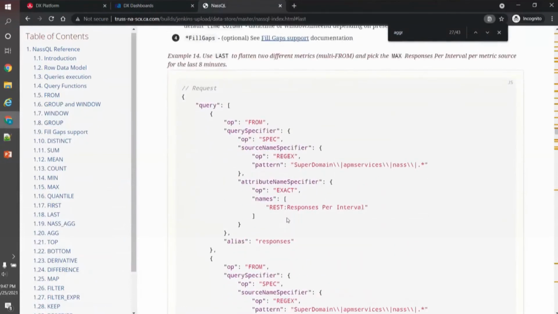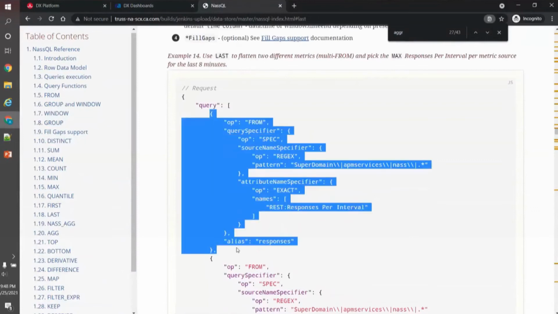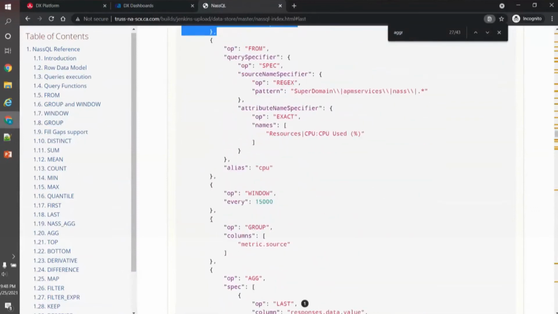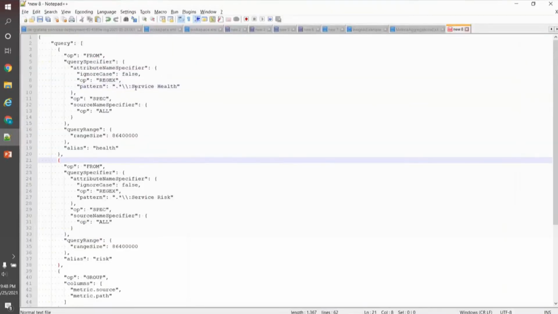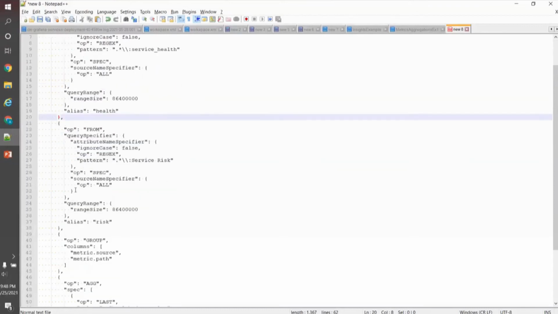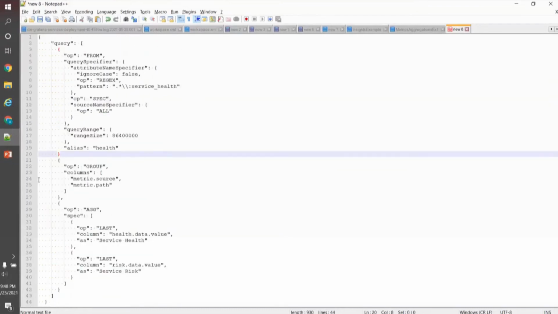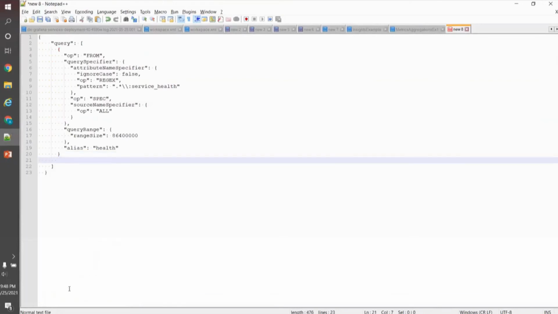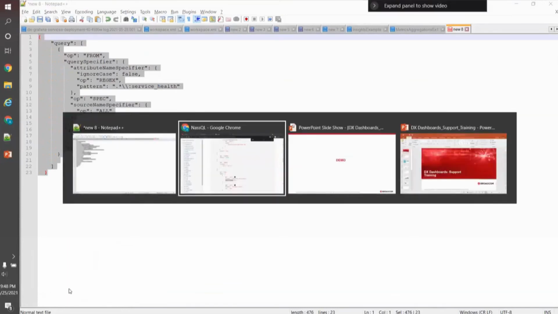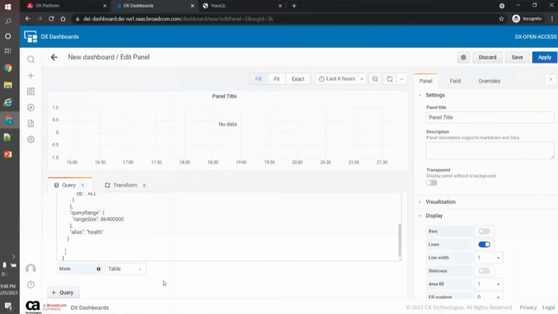So what should we do for last? We have to write the from clause, and then we have to group by something, and then we have to write an aggregation clause which says get me the last value. From this example, I am slightly modifying it to just pick the service health. Okay, for now, let me remove the second from clause. In fact, let us remove this whole thing from here. Okay, let me just put this query and see what happens. Let me just blur it out.